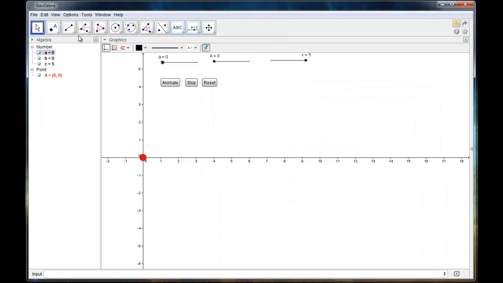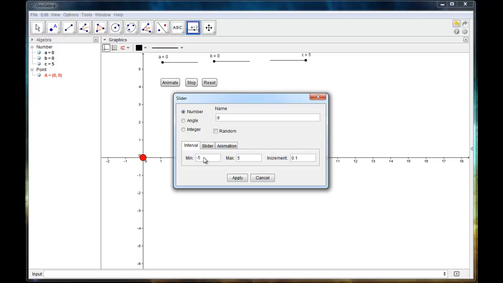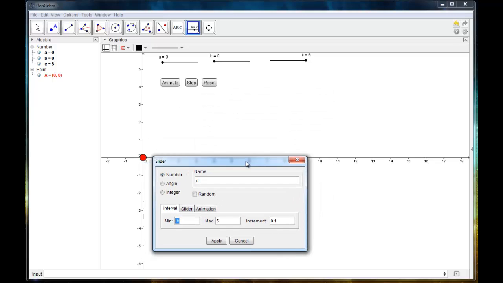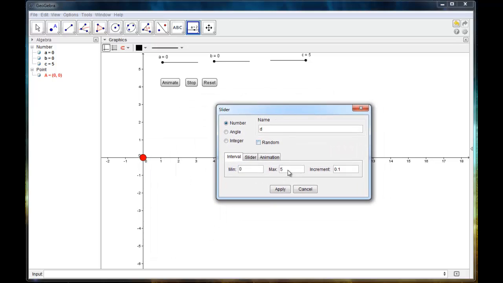So let's say that I'm going to create another point. Actually, I'm going to create another slider first. So this one will be D, and we'll set its minimum to 0 and the max to 15 again, and we'll count by thousandths. We'll set the animation to increasing once, and then we'll just set the speed to 4.